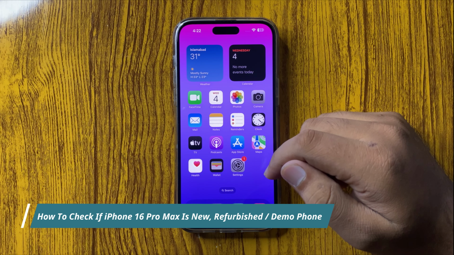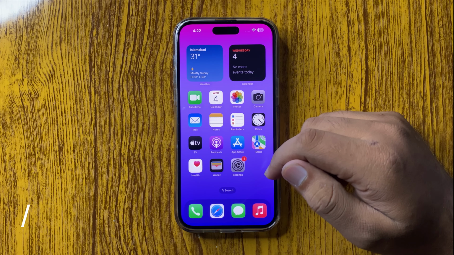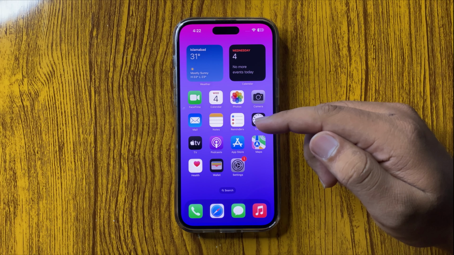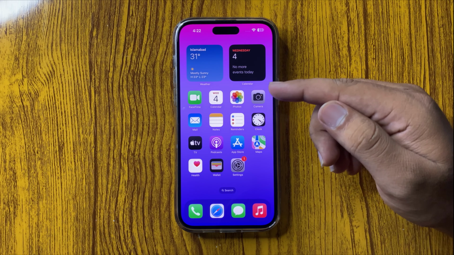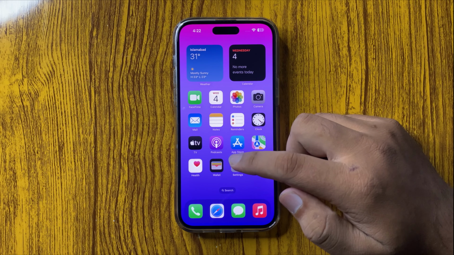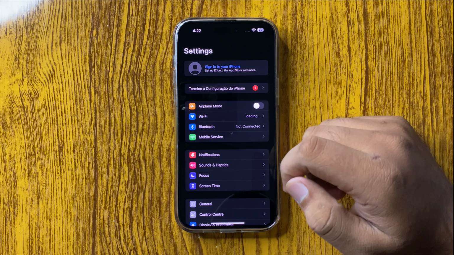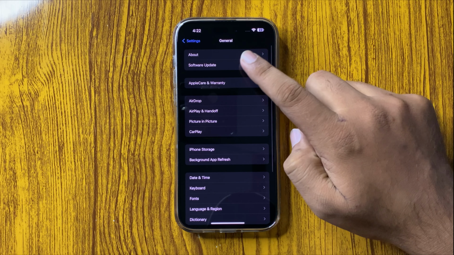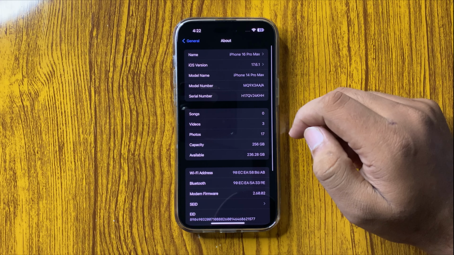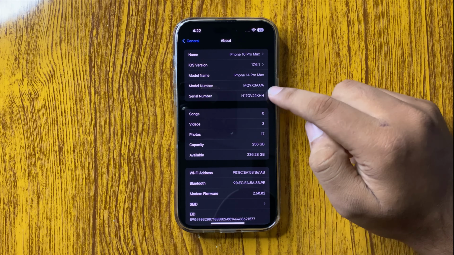How to check if your phone is new, refurbished or demo phone in iPhone 16 Pro Max. So to check this, open settings. Now in settings, tap on general. Now here tap on about, and here you will find your model number.